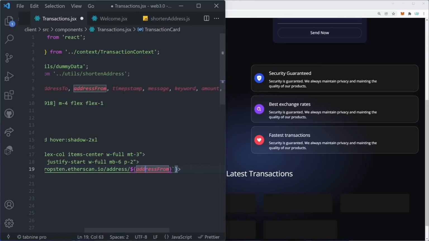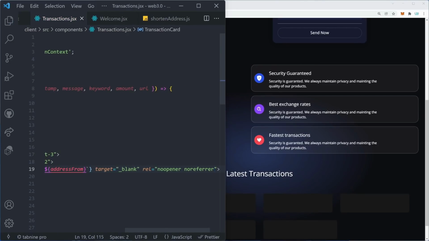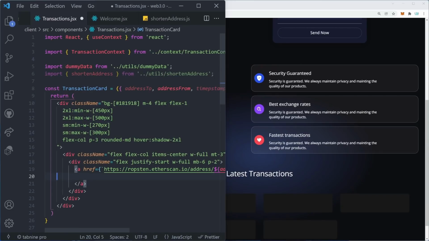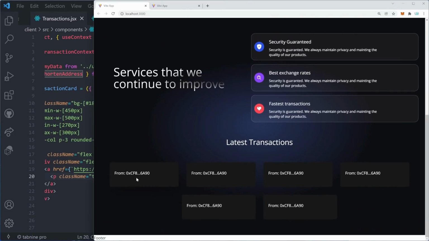This anchor tag is also going to have a target _blank, and it's also going to have a rel equal to noopener noreferrer. It is advisable to put this tag right here whenever you're using the target_blank. Inside of that anchor tag, we can create a paragraph that's going to have a class name equal to text-white, text-base. Let's fix this right here as well. And it's going to say from, and right here we can call the shorten address function and provide the address from into it. That way, we'll now have the address from for every single transaction.